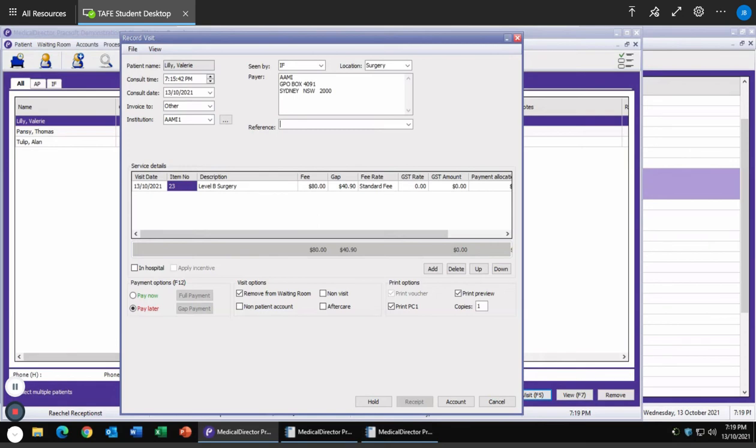The reference number, so I'm putting in the reference number as the date of accident, and the date of the accident was the 7th of the 10th, 2021. So I'm putting that in the reference field, and I'm also putting the claim number. Failing to put these in will result in a rejected invoice. So the insurer might not pay without these details.